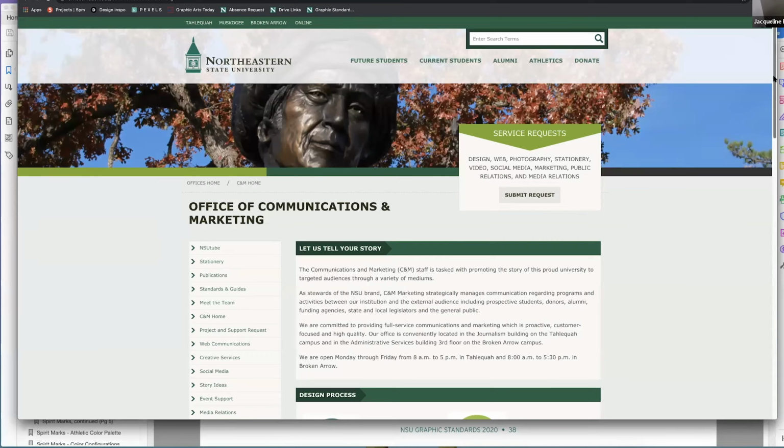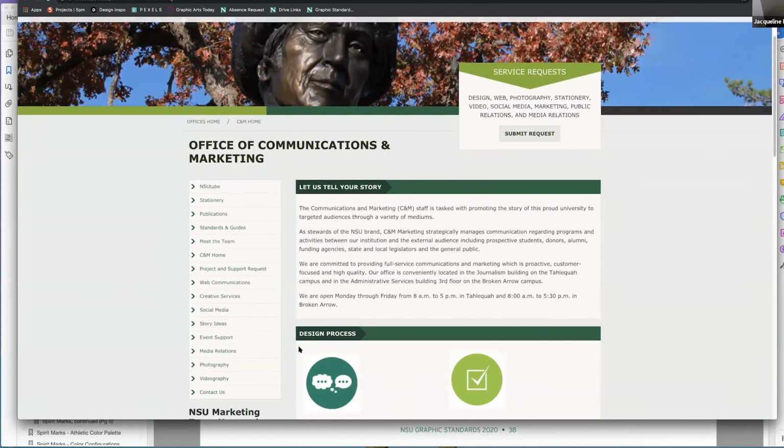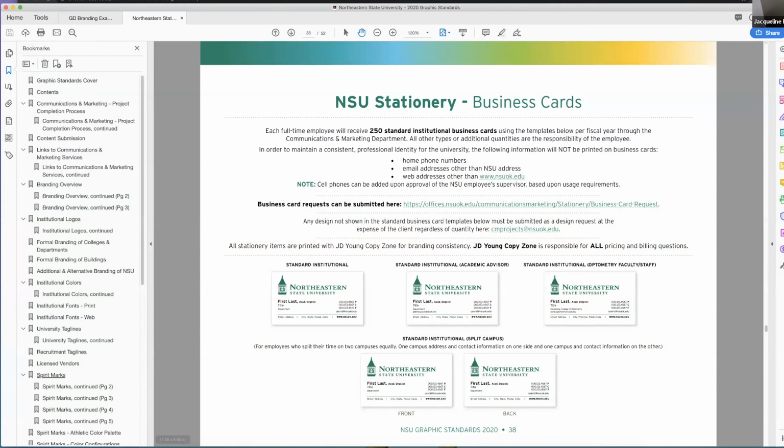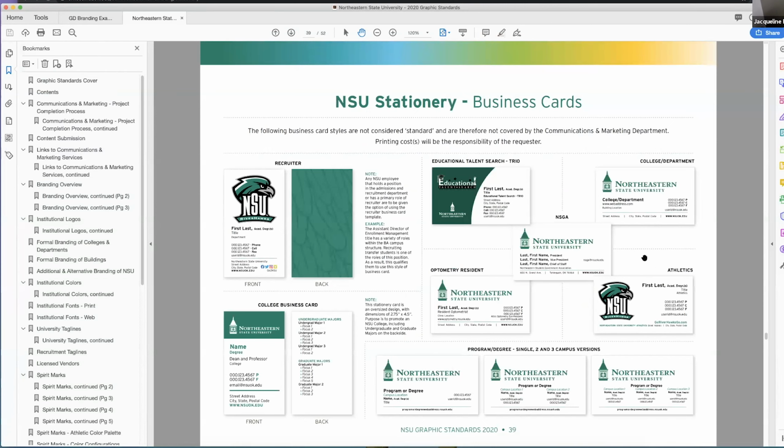This is our CNM homepage. You go here to stationery, and then you can choose which request you'd like to make. These business cards aren't considered standard and therefore aren't covered by us. Any cards designed outside of our standard template will have to be covered by the requester.